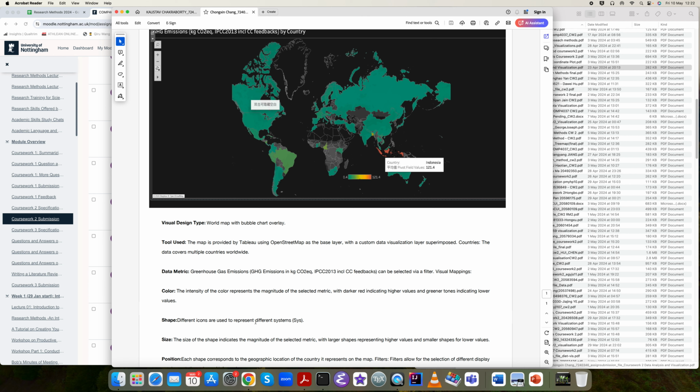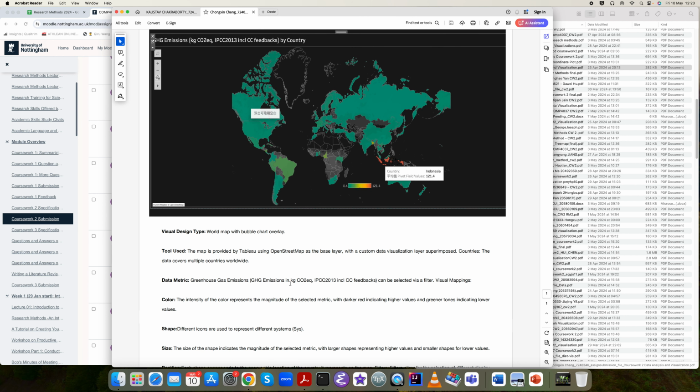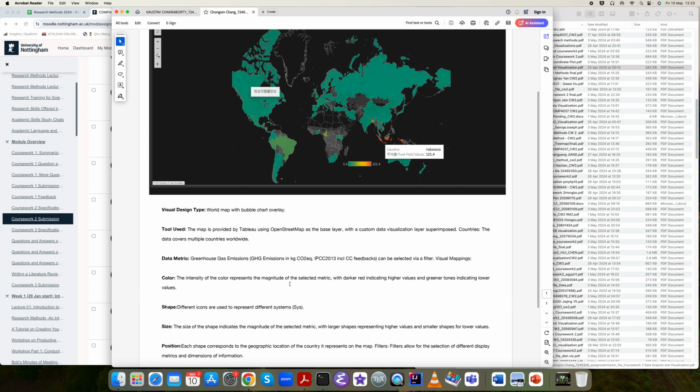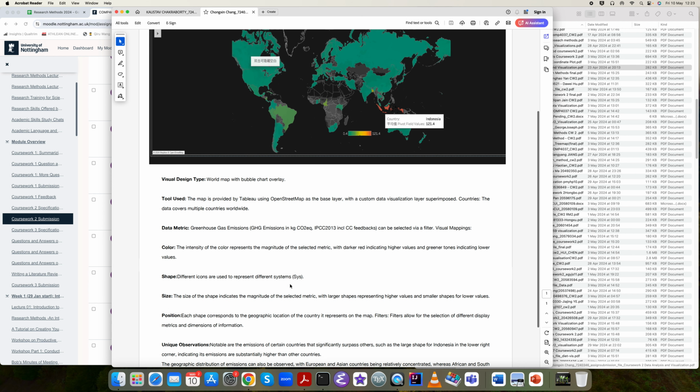Different icons are used to represent different systems. Okay, that makes no sense, right? That's completely nonsensical. This color, the intensity of the color represents the magnitude of the selected metric. Well, what is the selected metric, right? So I guess it's gas emissions by country. Okay.